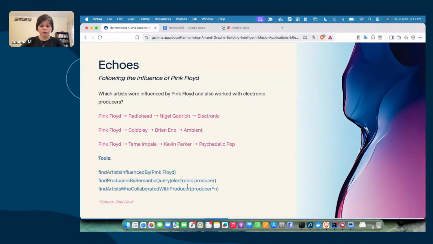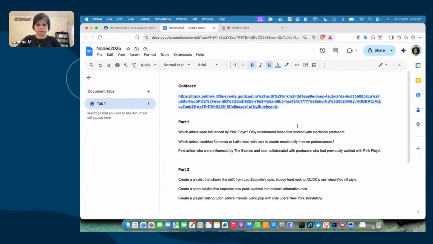You will see that the tools used are also very predictable, as we would hope. In order: find me the artists that were influenced by Pink Floyd, find me producers with this semantic query, and it's actually extracted electronic producer from our prompt. And then for each of those producers, it's gone and found the artists that collaborated with this producer. The collaboration is actually via the album. Okay, so let's give it a go.